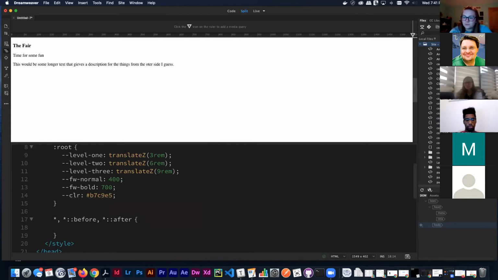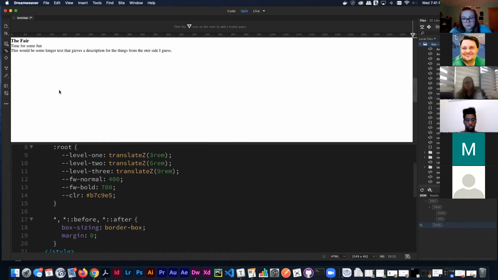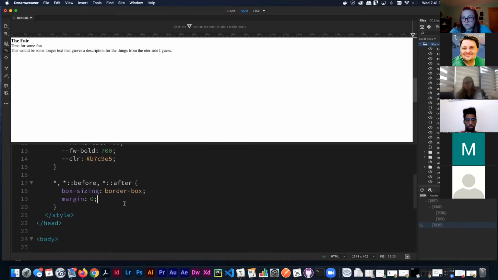So we do box sizing of border box and the margin of 0. So everyone following so far? The little advanced stuff today.